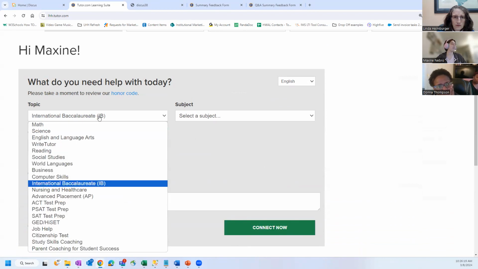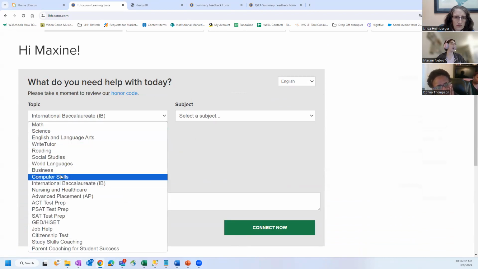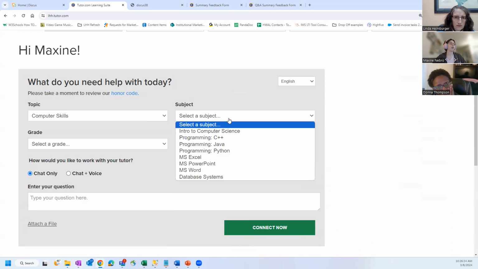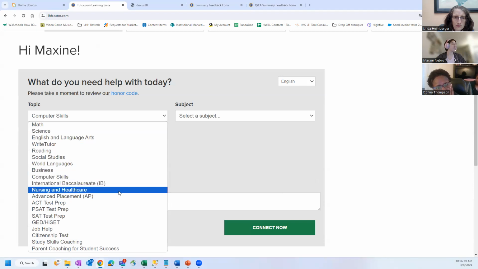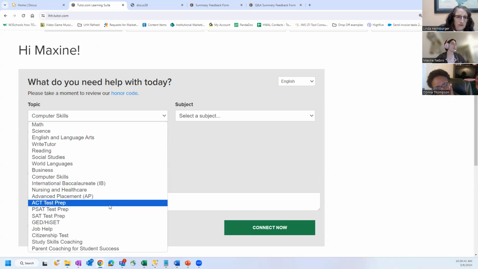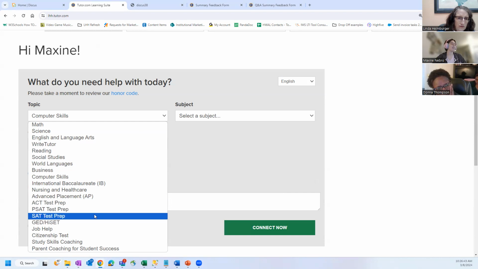Flipping back over here, we also have computer skills. So if anybody is taking a programming course in high school, or maybe just in their free time, they're trying to learn how to do Java programming, they can connect with our tutors and work through whatever problems they're running into.